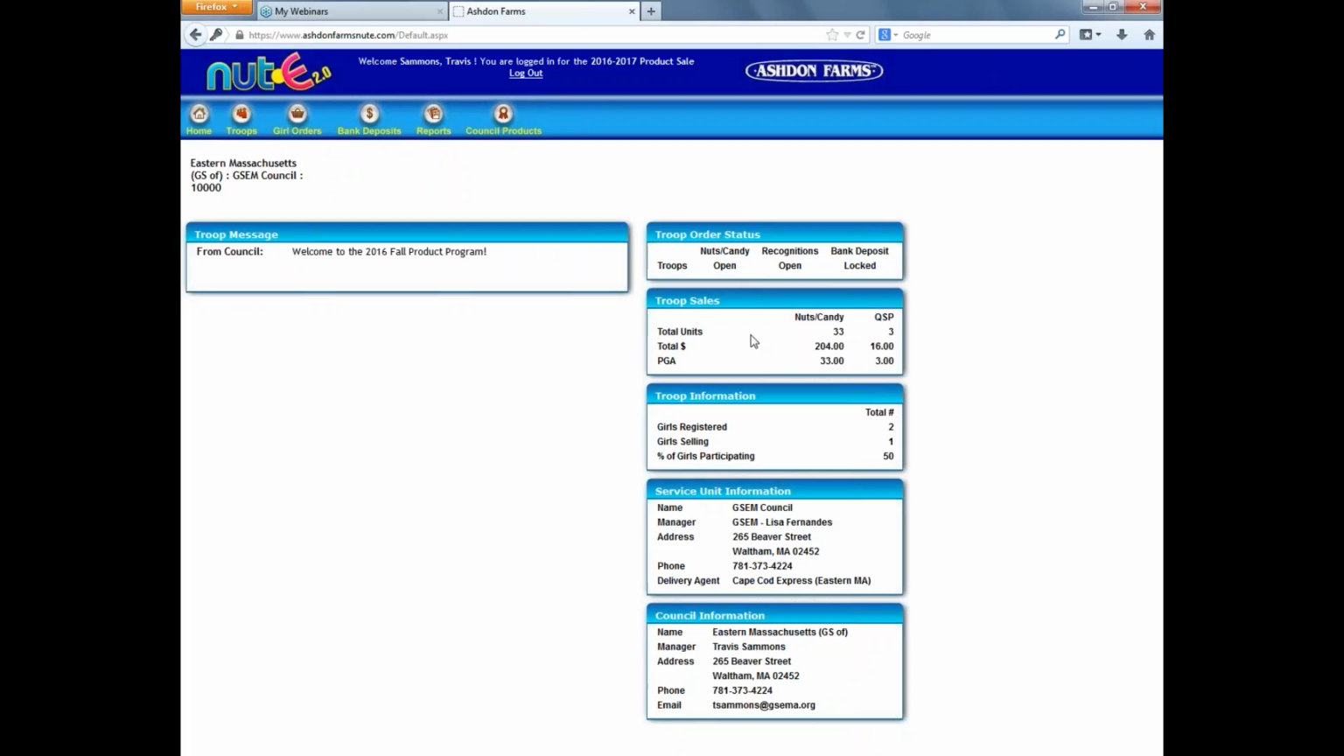Troop sales shows you total units, total dollars, and per girl average. Girls registered, girls selling, and girls participating in the troop information box. Your service unit information box will show you your mentor's information if you have one. If you do not have one, you will see a council contact. Council information is my information, so this is my phone number and email address if you need to contact me with any issues with NutE.